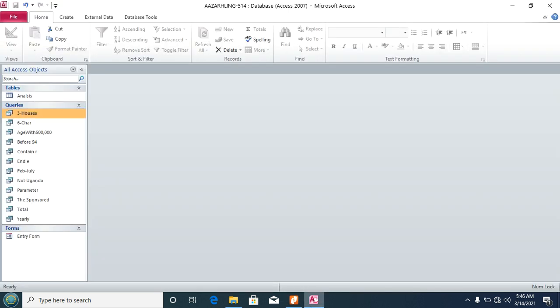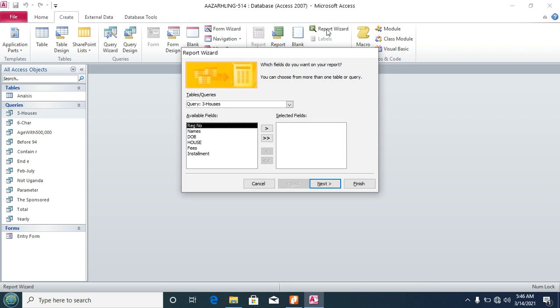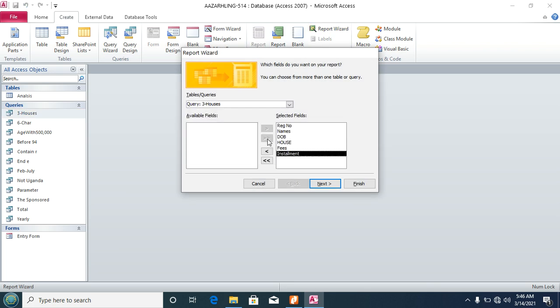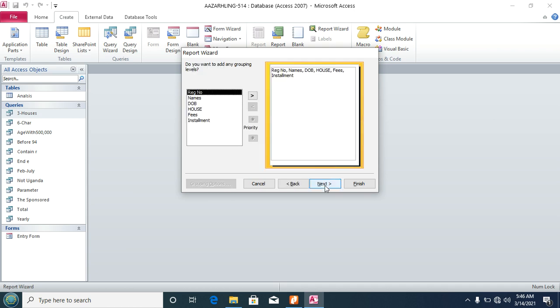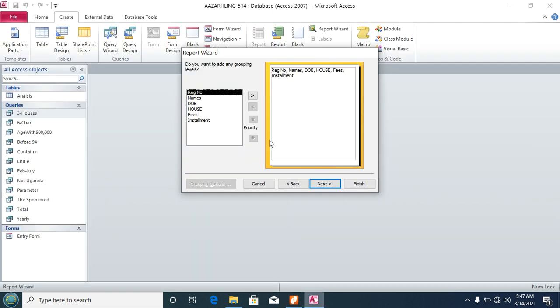Okay, we go to create report wizard. From here we need the 3 houses query. Take all fields, click next. From here they are telling us to group the report by house. So here pick house, take it there to add the grouping.